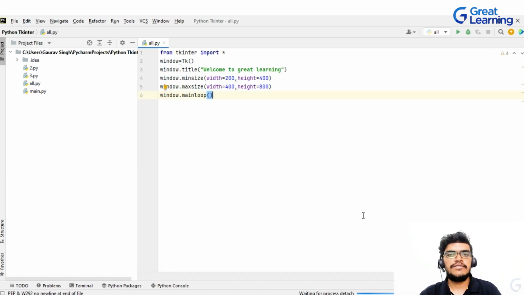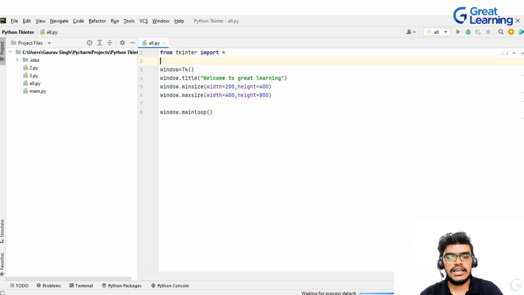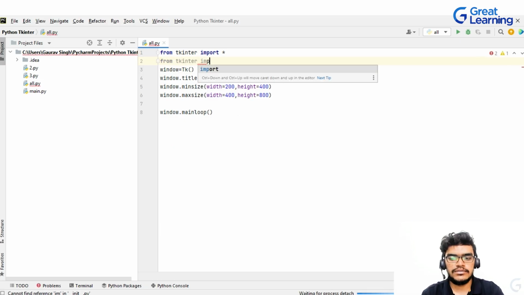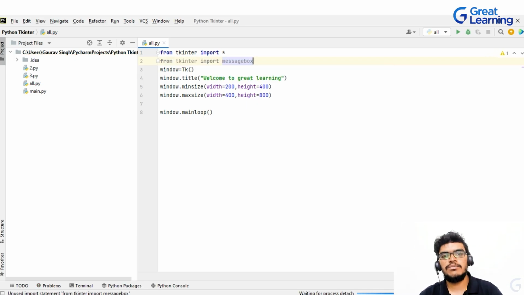So the next widget that we are going to discuss is the message box. Now talking about the message box, it is used to display a message box in Python applications, right? So what I can do here, let's create a message box. For creating a message box, you have to import messagebox. So I'll write from tkinter import messagebox. Now my messagebox has been imported.